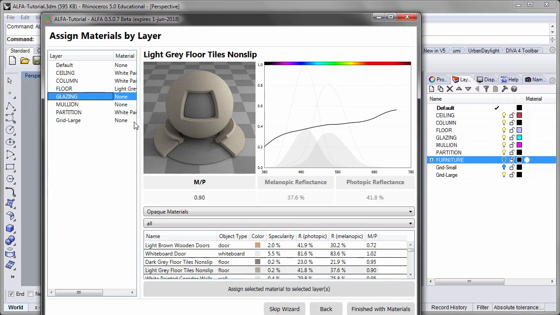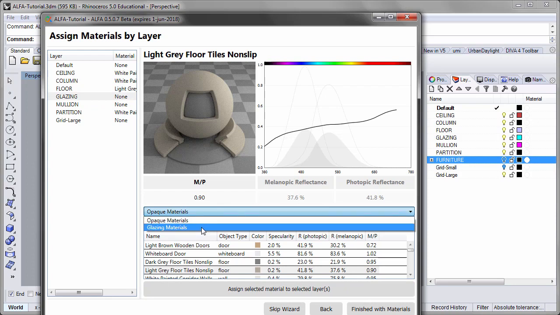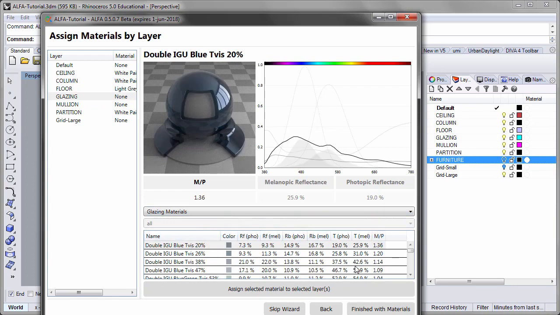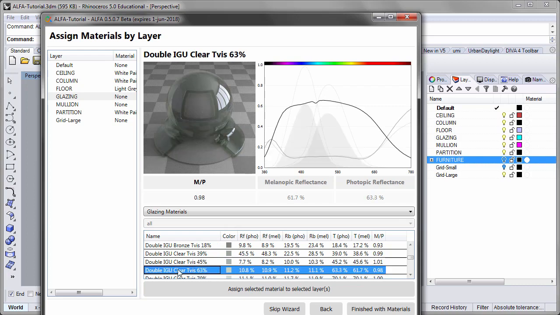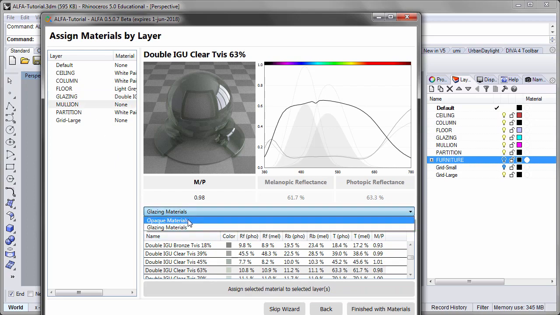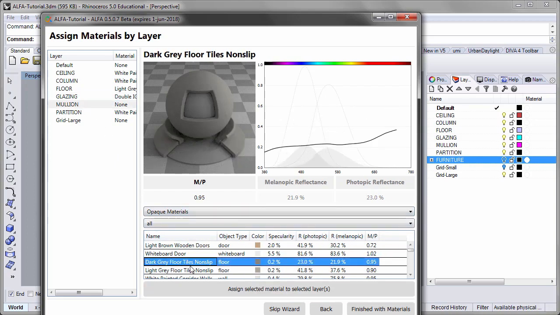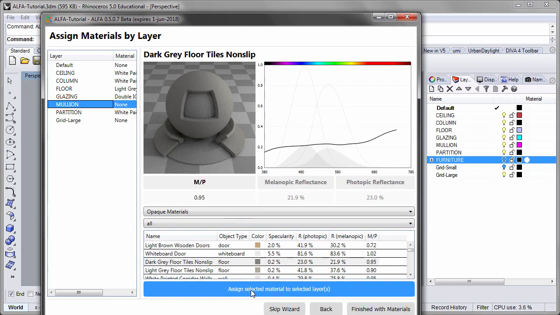For the glazing, I'm going to select a glazing material. Now the properties have changed a little bit. We have additional columns for transmittance, both in the photopic and melanopic. I'm going to select the Double Glazing Clear TViz 63% for this material. For the mullions, I'm going to go again to the opaque materials. I'll select a dark gray color for the mullions.